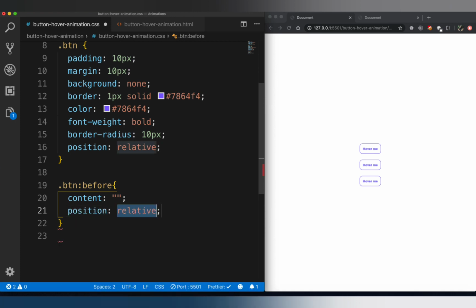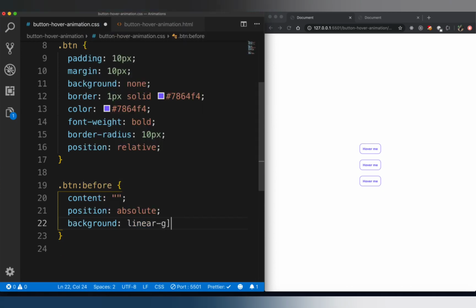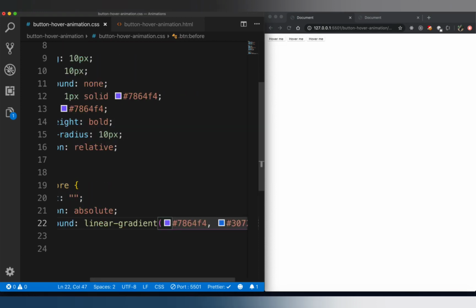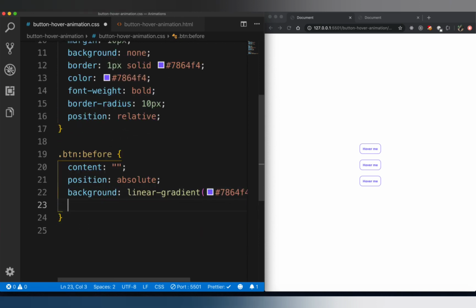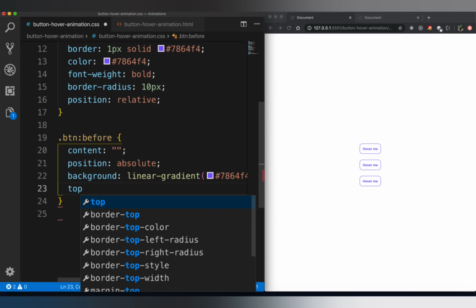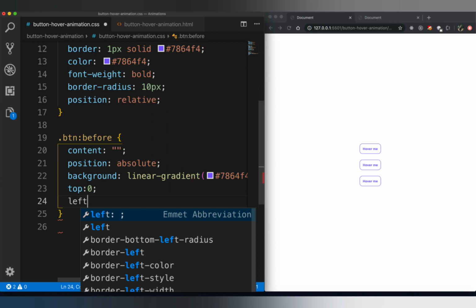So I'm going to say position absolute this time, and the reason I'm giving it position absolute is because I've given relative to its parent, so that we can have it right on top of the button. Okay, so we have position absolute, and I'm going to give it a background. I'm going to use linear gradient here, and I'm going to basically paste these two colors that I have. Right now it's not visible because I need to position it, so from top it's 0, and also from left it's 0, right?